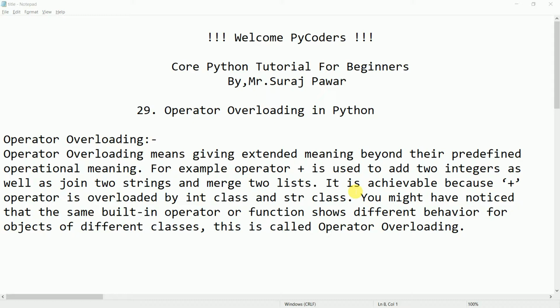Operator overloading means giving an extended meaning beyond the predefined operational meaning. For example, the plus operator is used to add two integers, as well as to join two strings and merge two lists. It is achievable only because the plus operator is overloaded by the int class and str class. You might have noticed that the same built-in function or operator in Python shows different behaviors for different objects or classes. That is called operator overloading.